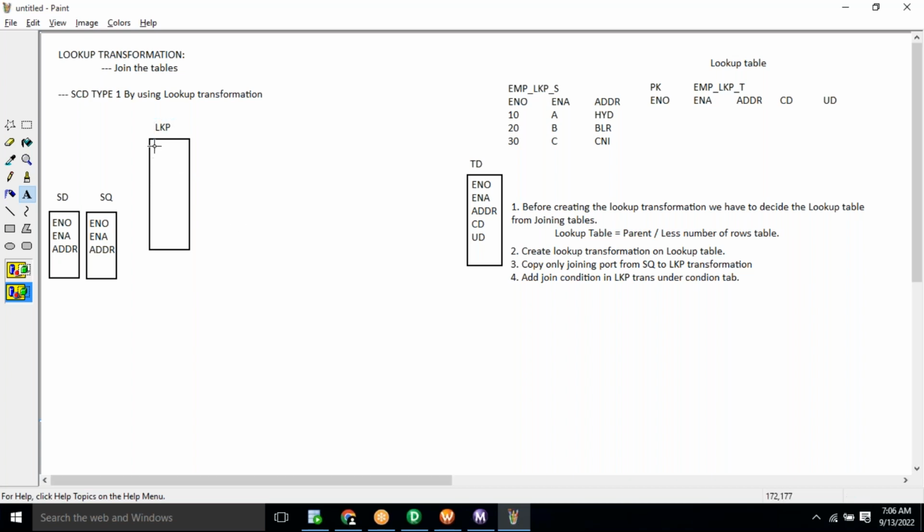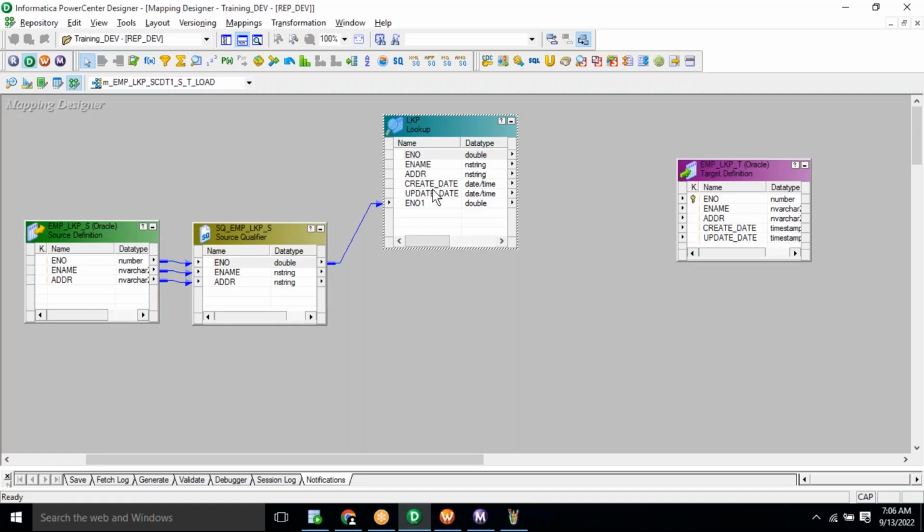As soon as we create a lookup transformation, inside it we have got the lookup table ports: employee number, employee name, address, created, updated. So these are the lookup table ports which we have got inside the lookup transformation.